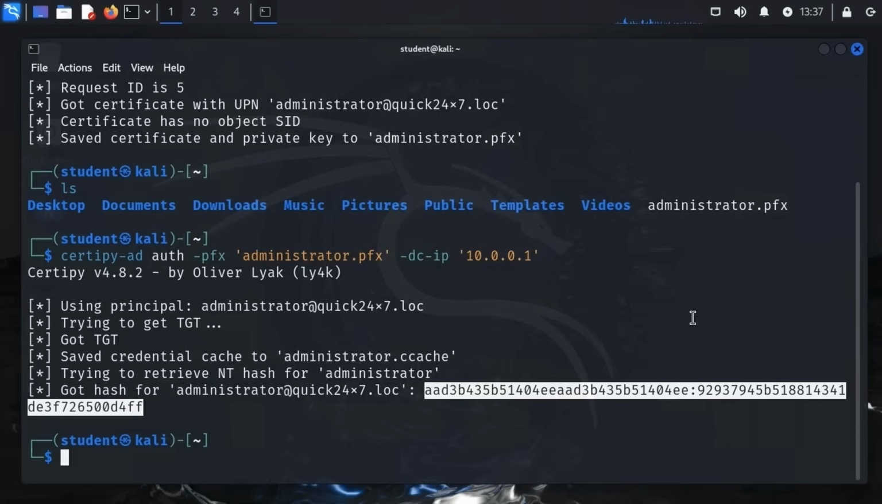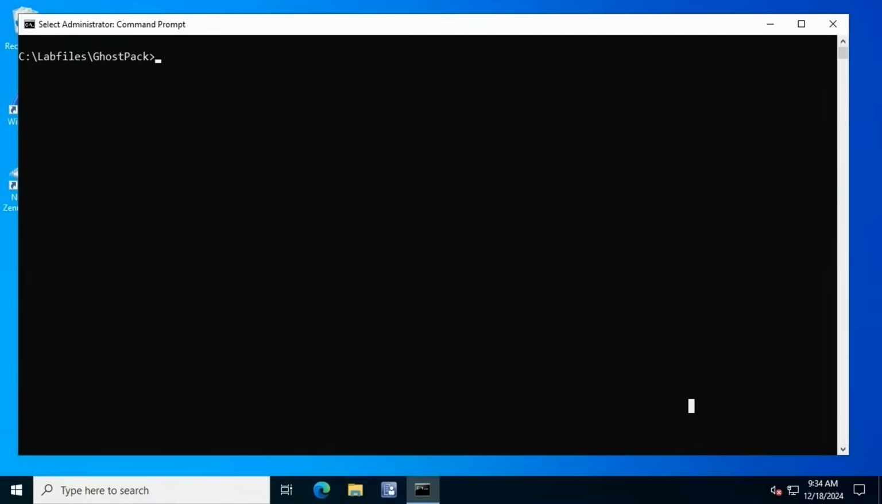So in this demonstration, you saw how to use Certipy to identify vulnerabilities in Active Directory Certificate Services and exploit those vulnerabilities. In this demonstration, we'll take a look at how to perform safety checks using a program called Seatbelt.